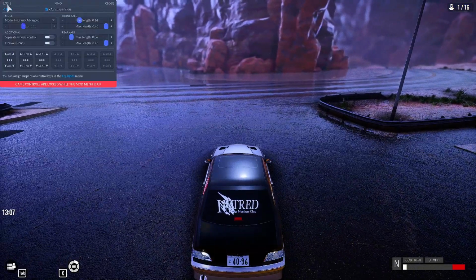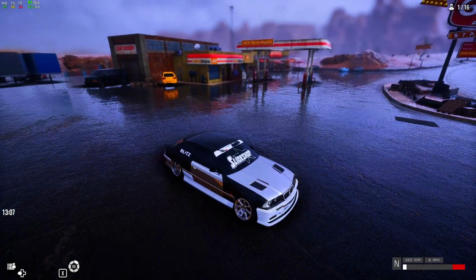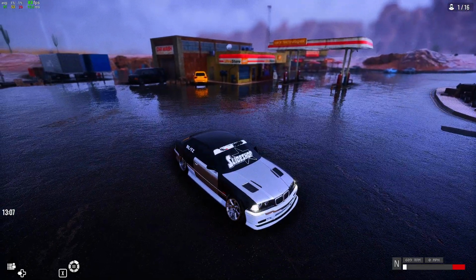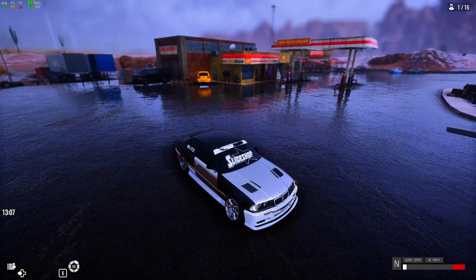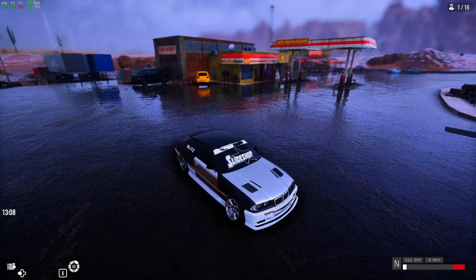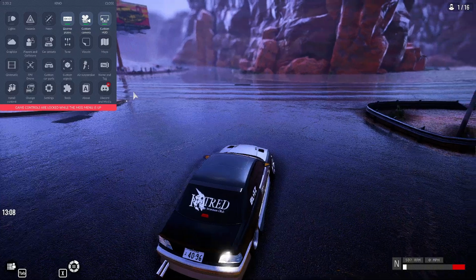And my settings for air suspension, this is just kind of an all-in-one video, I guess, about Kenomod. You won't have air suspension, once again, unless you have Tier 2 Kenomod, which is about $4 or $5. You buy it from the Kenomod Patreon link in their description. But I might as well show you how that works while we're already here.